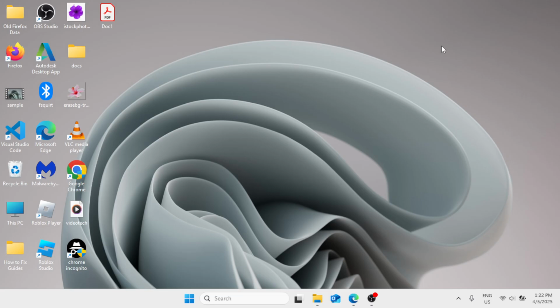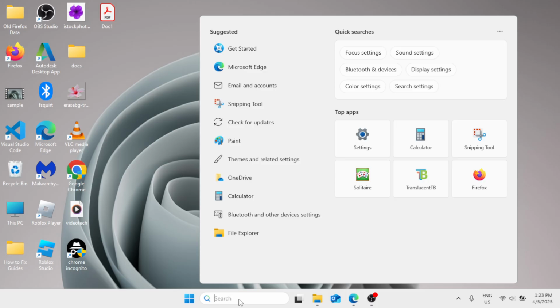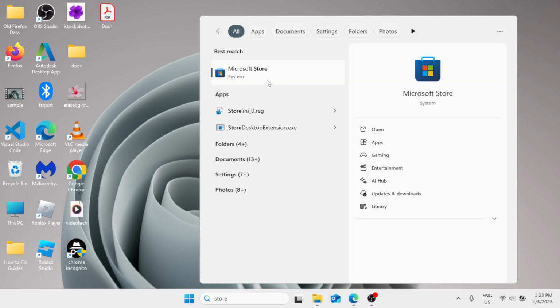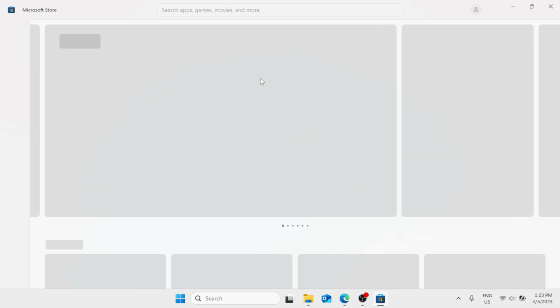In today's video tutorial, I'm going to share how you can download and install WhatsApp on your Windows. WhatsApp on your phone is very easy to download and install using your Google Play Store, but on Windows you can also easily download it because you have the Microsoft Store. All you have to do is go to the Windows search bar and type Store. Now click on Microsoft Store under the best match.